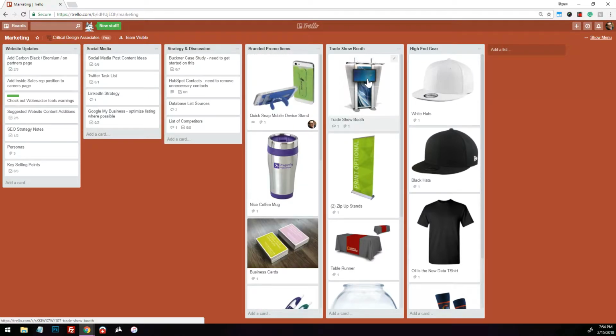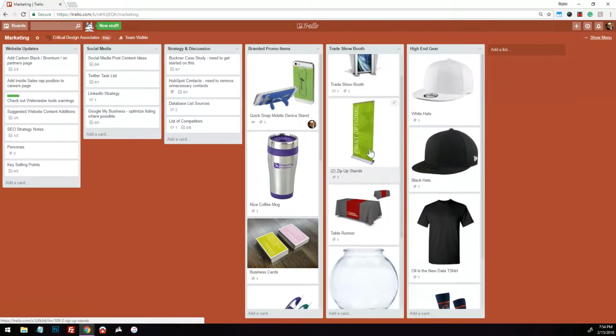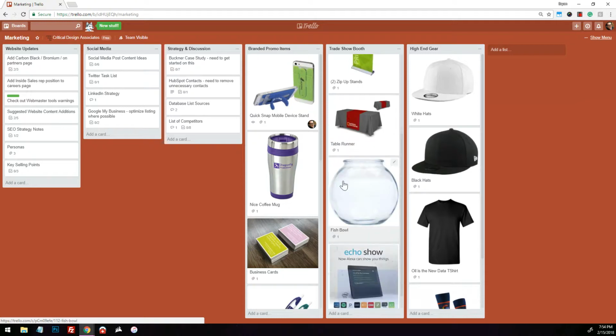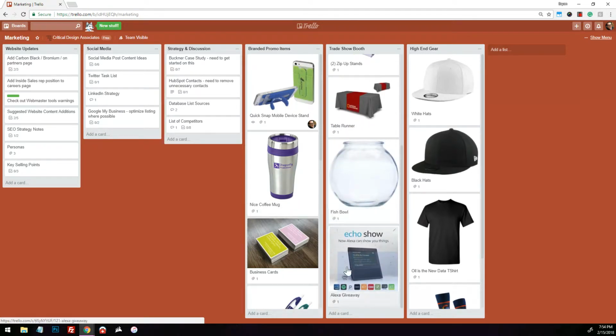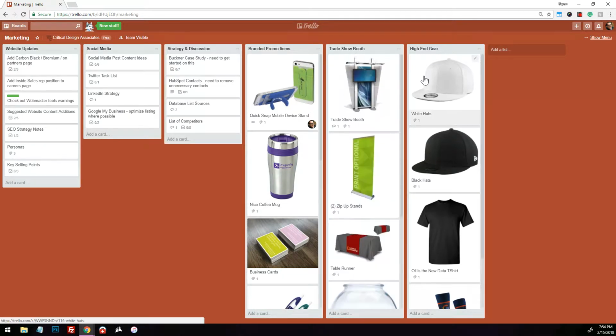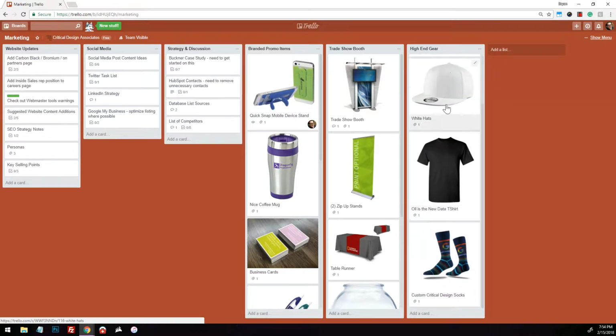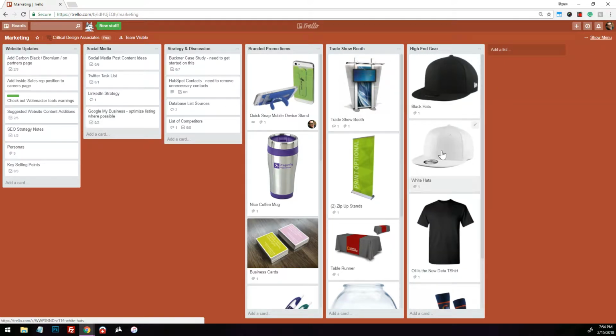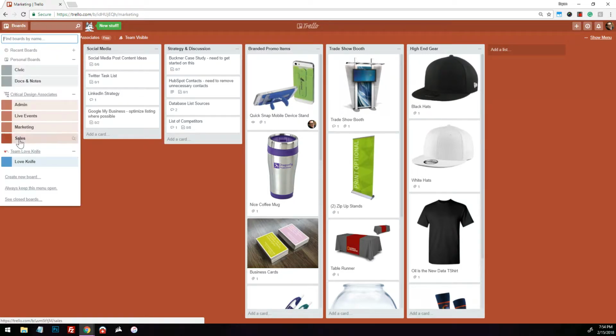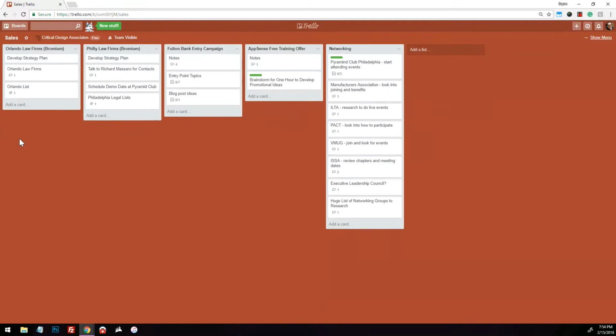For the trade show booth itself, we're going to need the middle part. We're going to need the stands. We're going to need a tablecloth. We'll need the fishbowl for the business cards and possibly give away an Amazon Echo. And I have some other ideas for some other gear, hats and shirts and socks, and I'll talk about that then. This might seem weird without me explaining it first. Rather new idea. And then in the sales column, I have a section for sales.